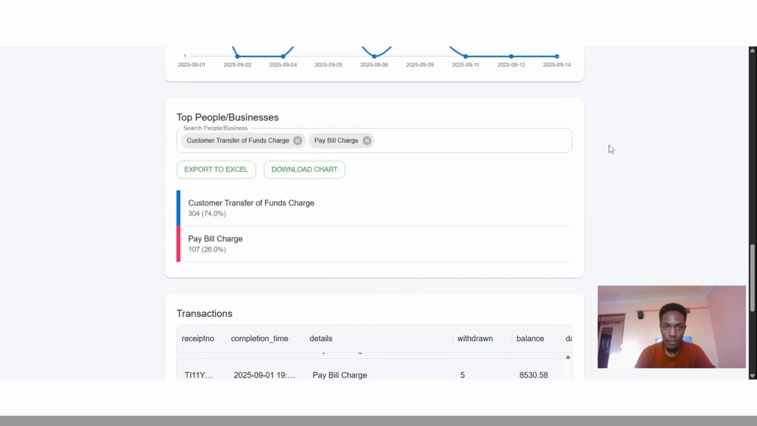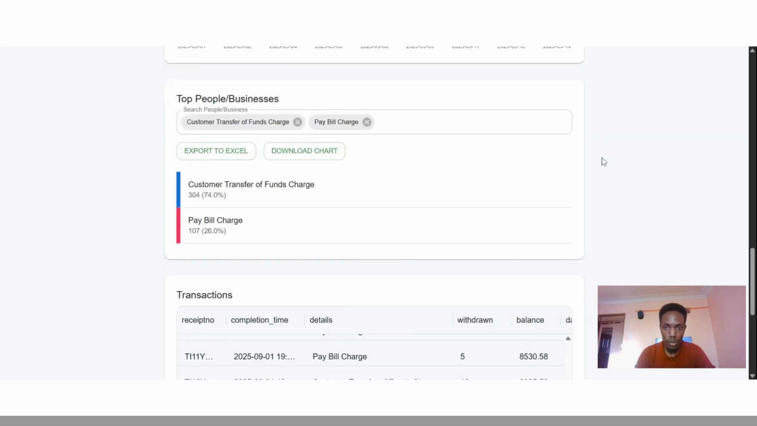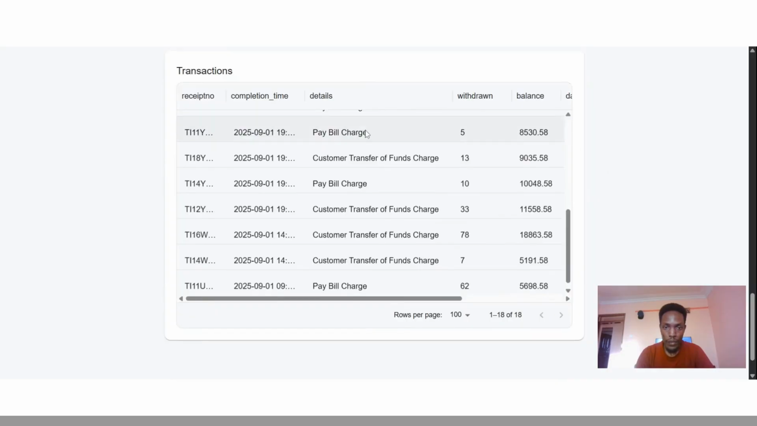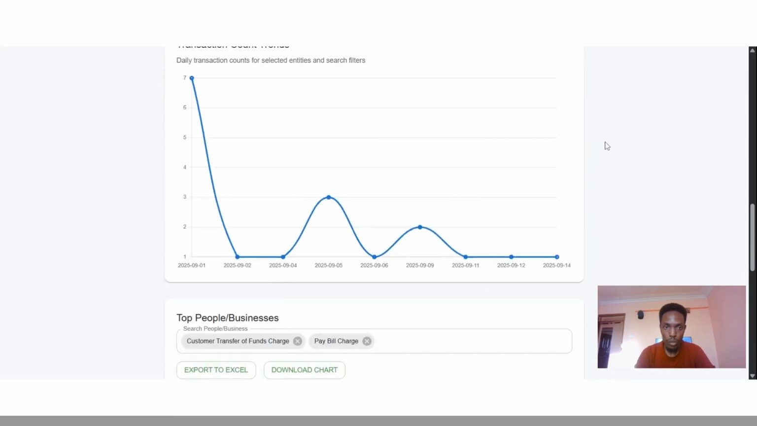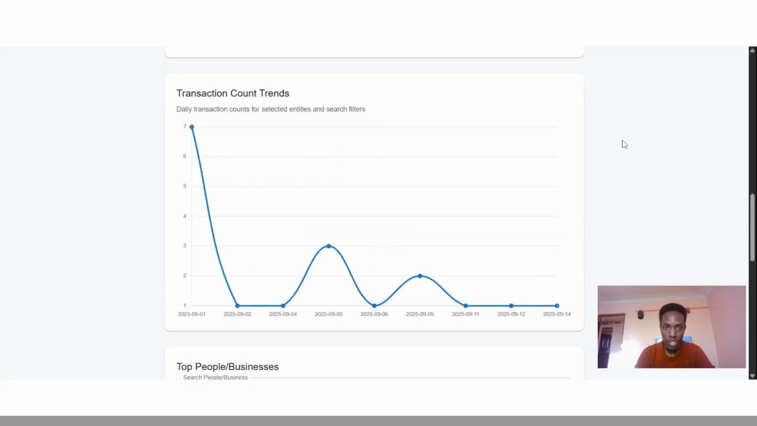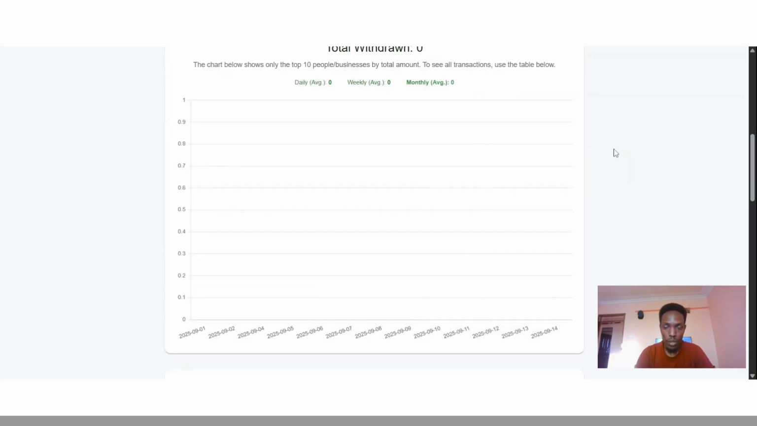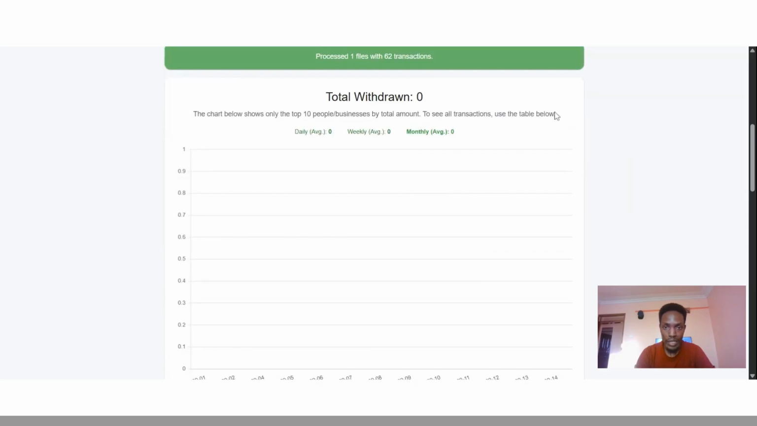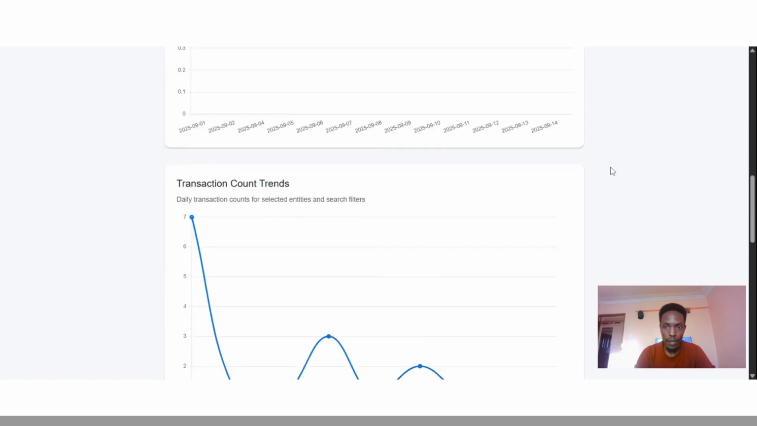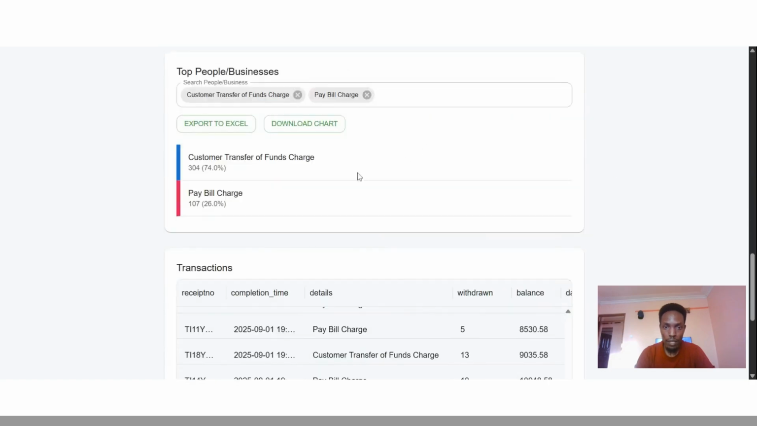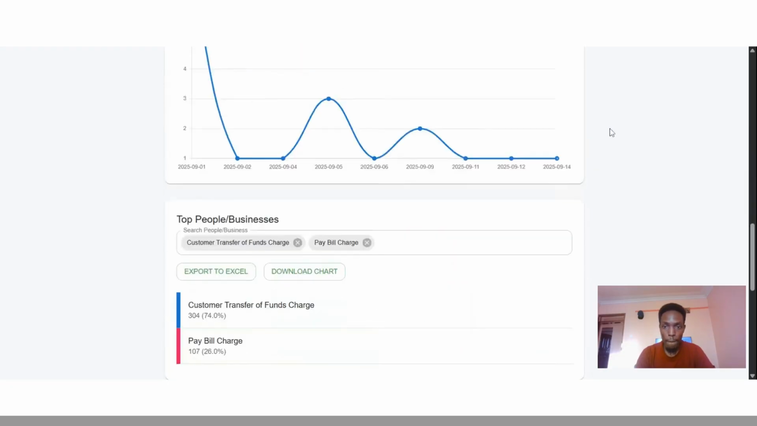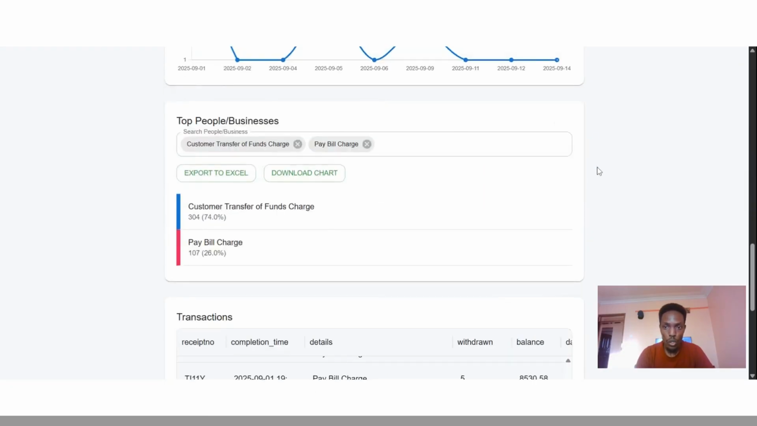This means that the filter that I had in place in this section has also affected the table, and has also affected the trends chart. This one has not been affected or does not show anything because it only indicates the top 10. And if the entity filtered by is not among the top 10, then that will be blank. But at least this section has all transactions.